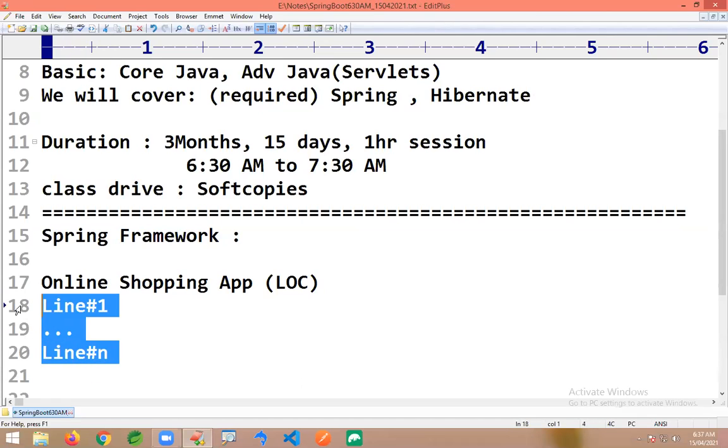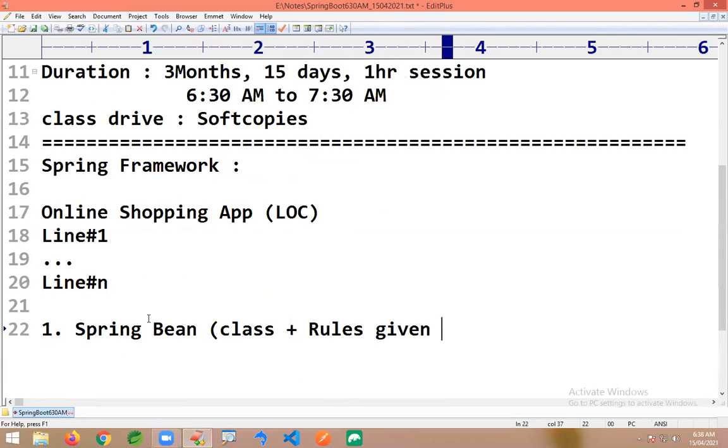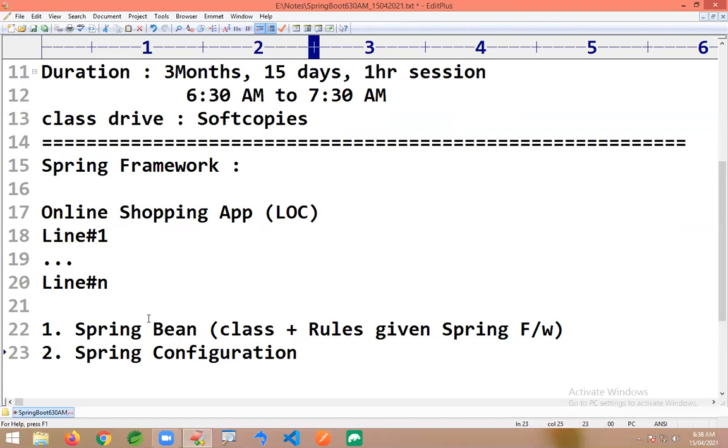In these lines of code we have mainly two types of code files. The first one is called a Spring Bean. It is nothing but classes that follow the rules given by the Spring framework: a public class, package statement, private variables, default constructor, set and get methods, and so on. I'll give those rules later. The second one is called Spring configuration, and this configuration we can write in three ways: XML, Java, and annotation.